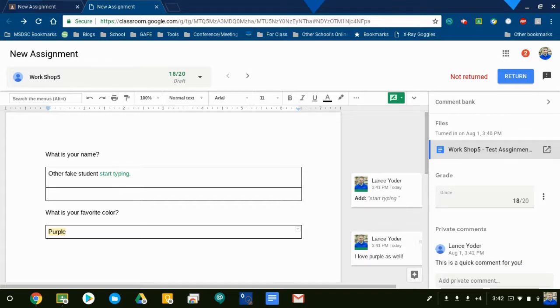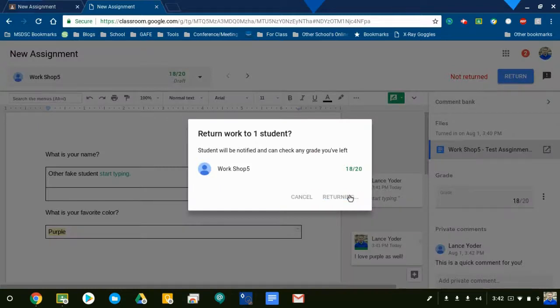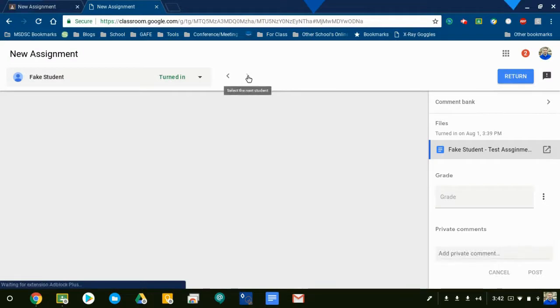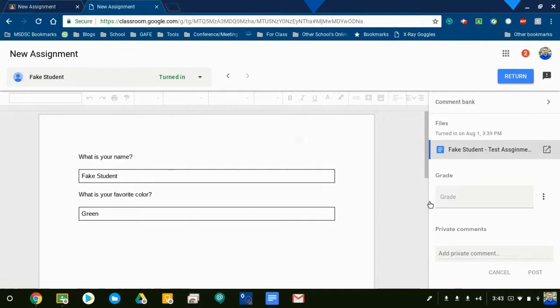Once I've posted it, I can also return it. So I'm going to use the return button up here, give it back to the student. Once I have returned it, it labels it as returned, and I can go to the next student by clicking right here. It shows that the student has turned it in. I'm ready to grade this one as well.